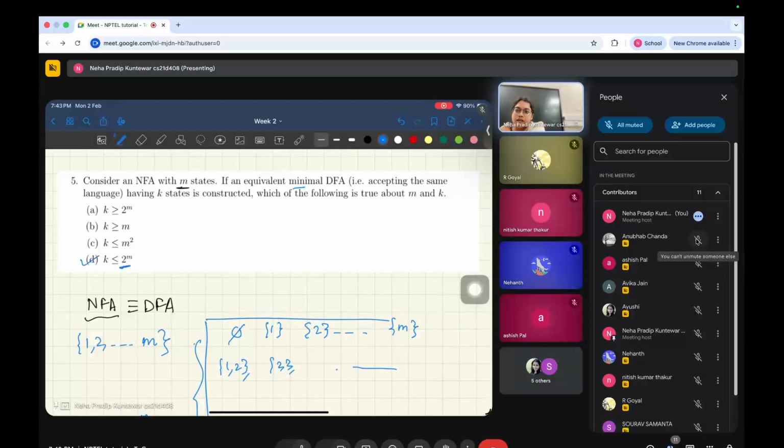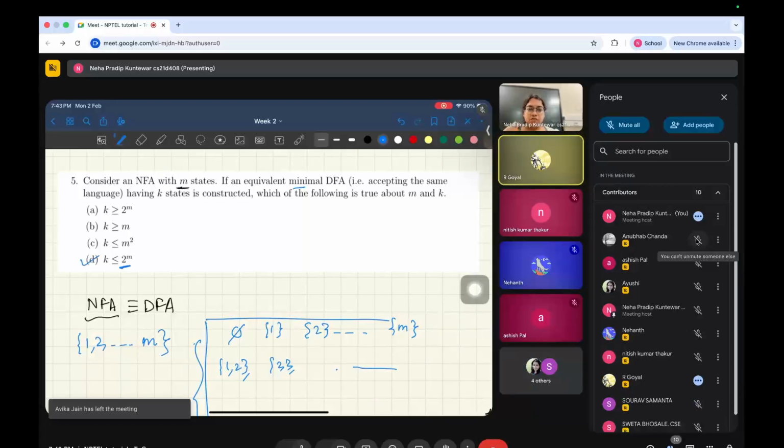Okay, good. Are there any other questions? Is there any other method except this subset construction method to convert an NFA into a DFA? I'm not aware of any other methods.